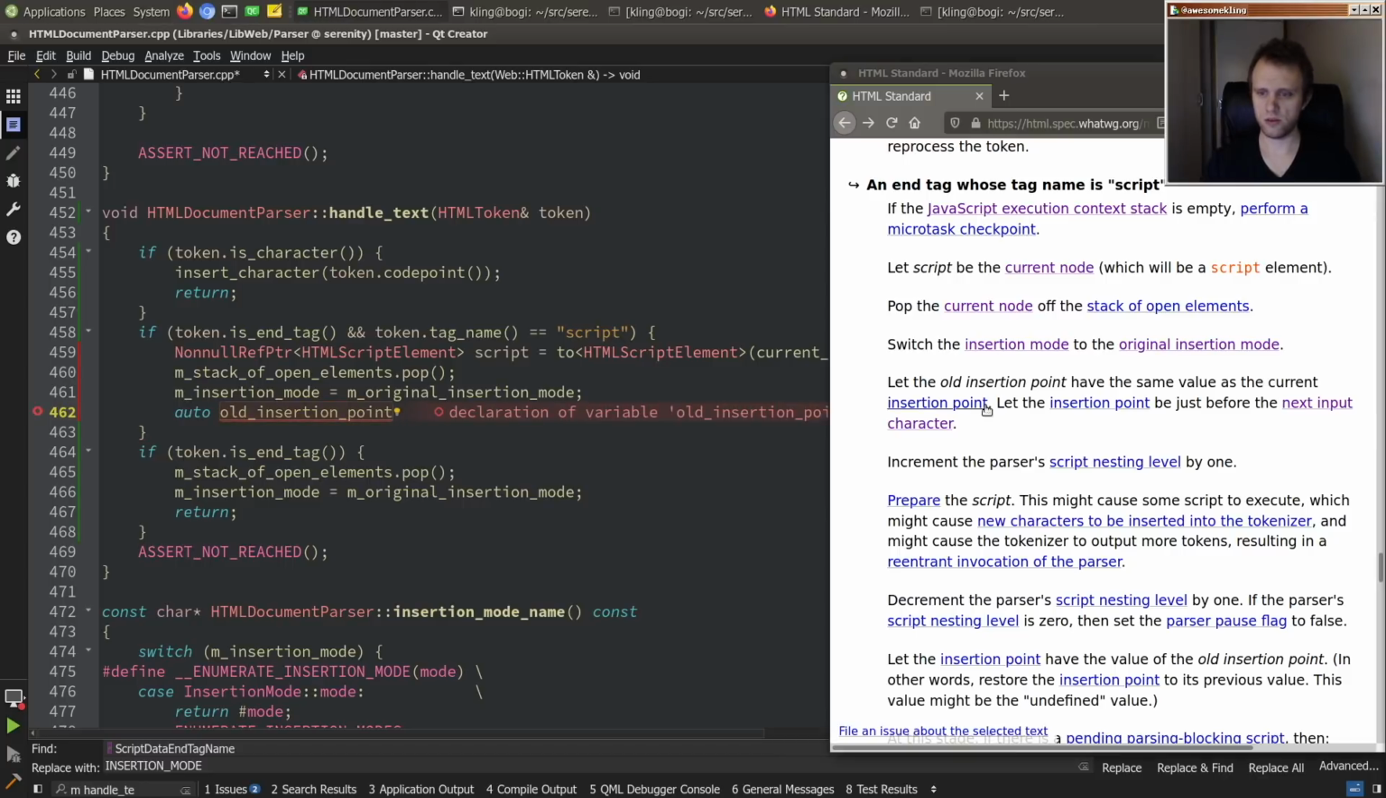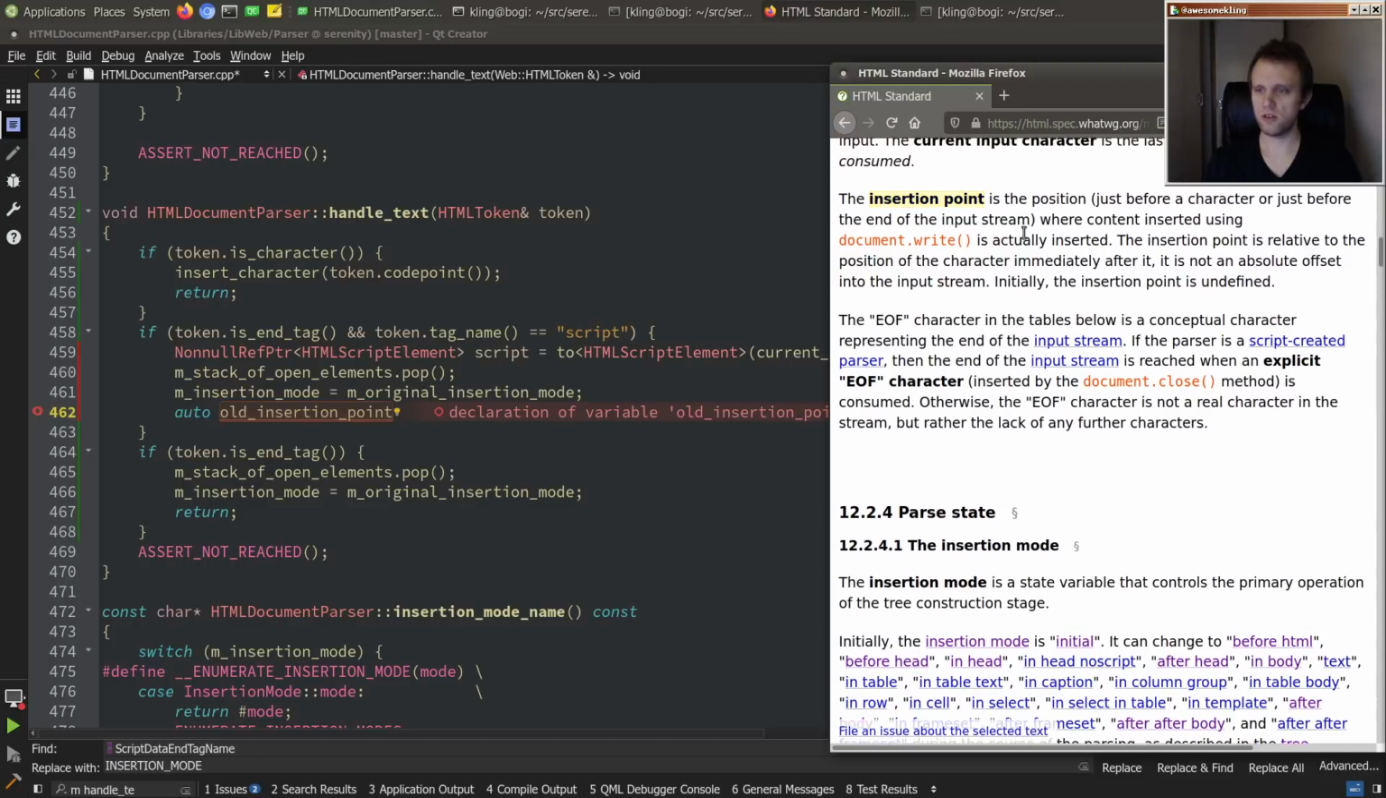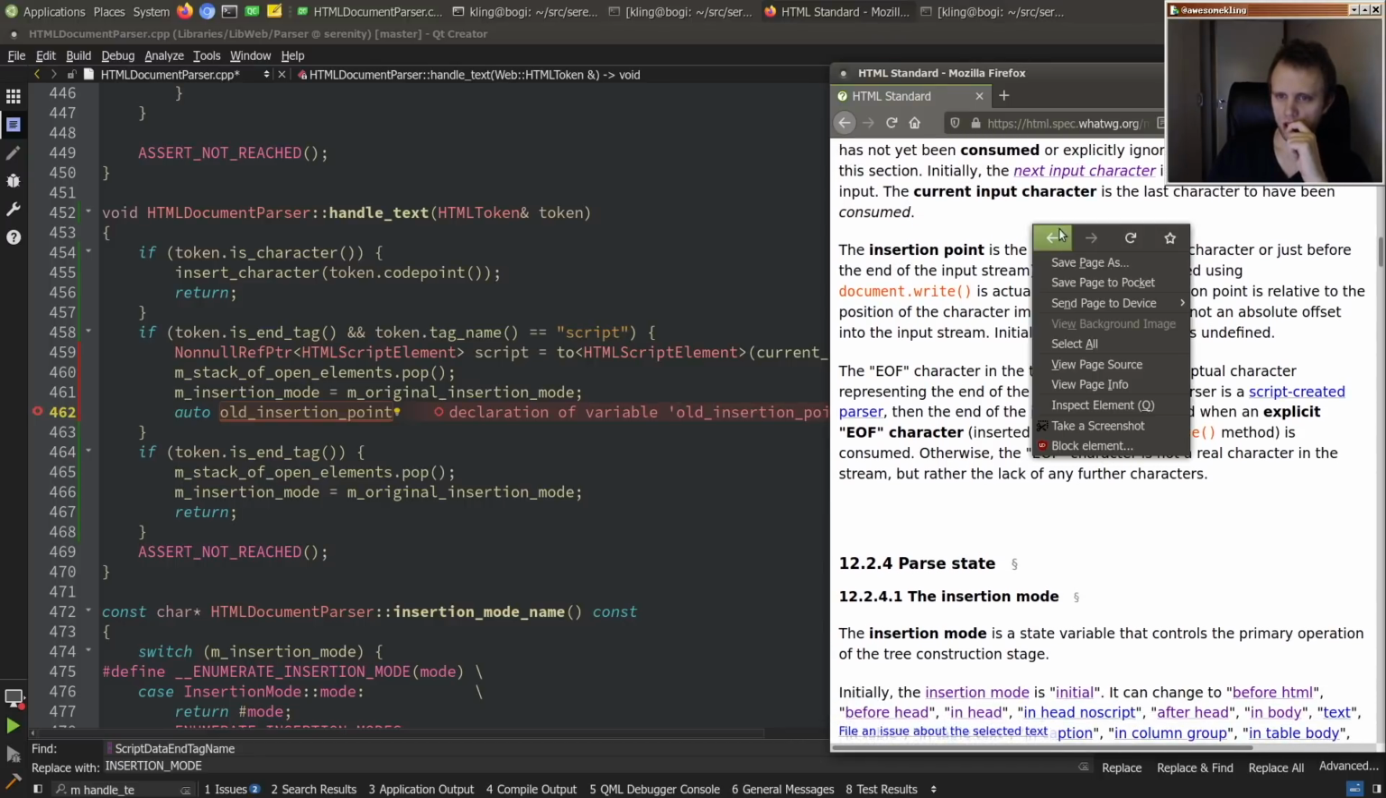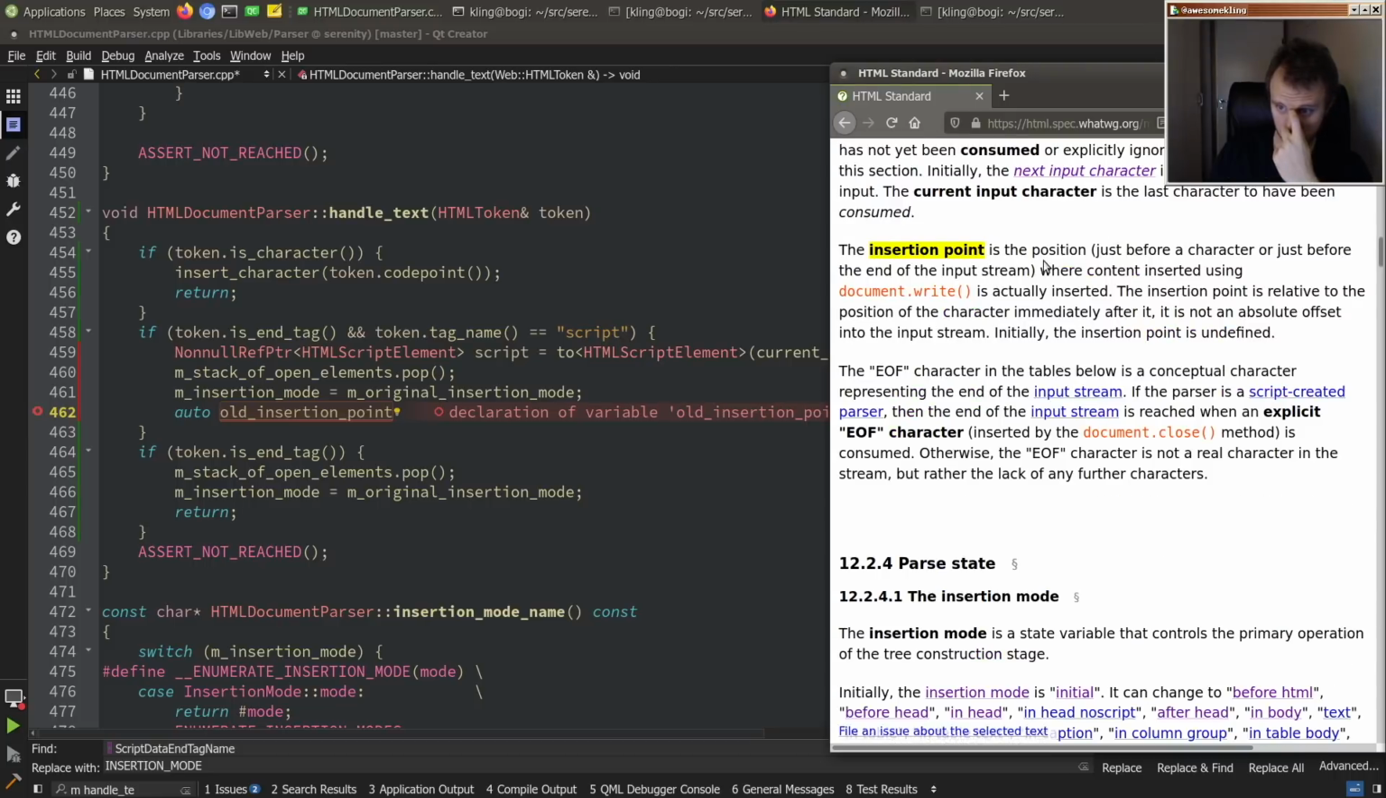What is the insertion point anyway? The position just before a character or just before the end of the input stream where content inserted using document.write is actually inserted. The insertion point is relative to the position of the character immediately after it. It is not an absolute offset into the input stream.